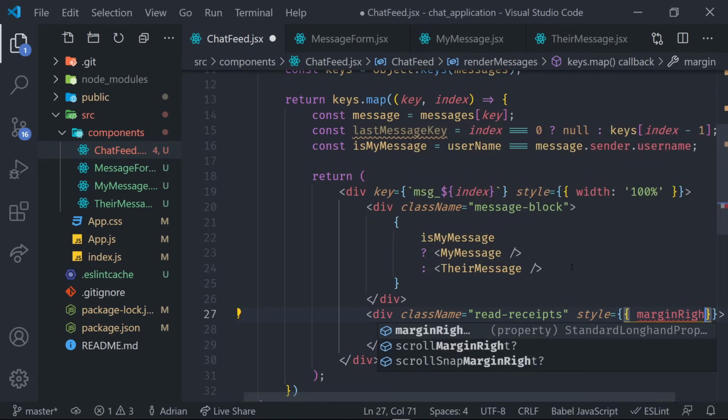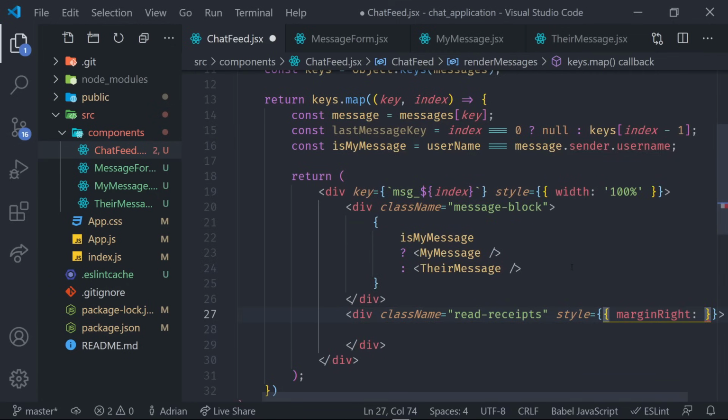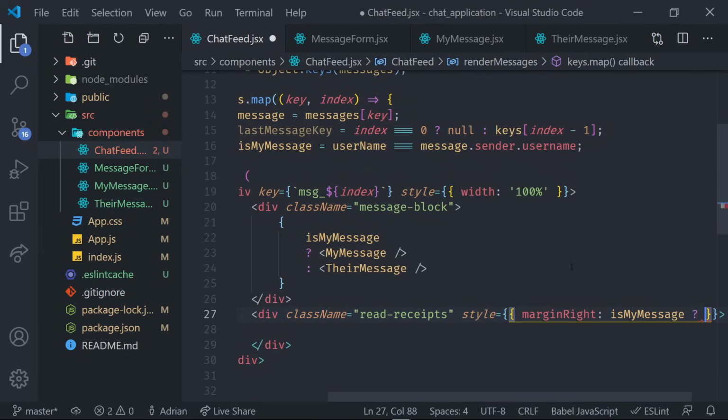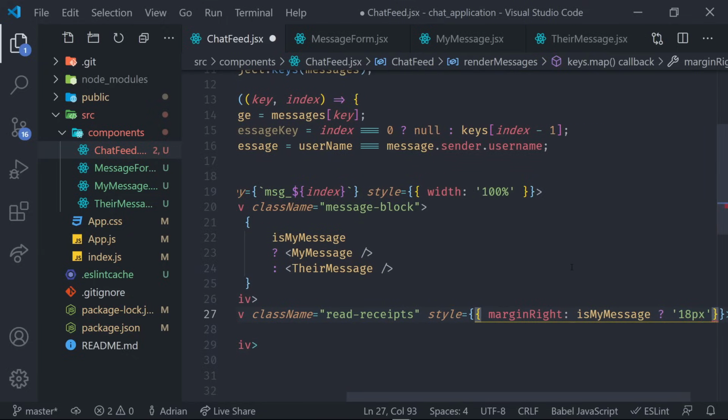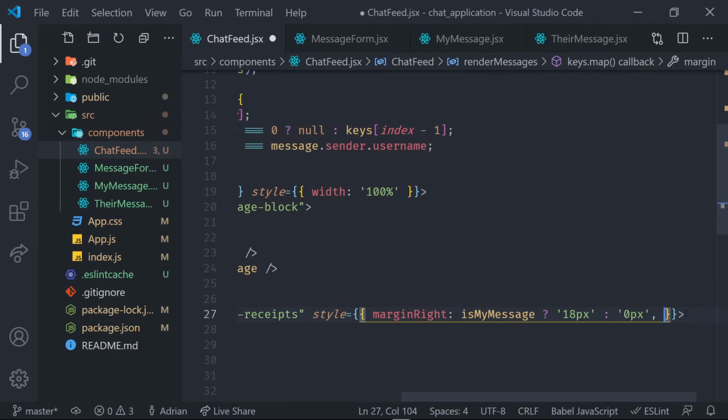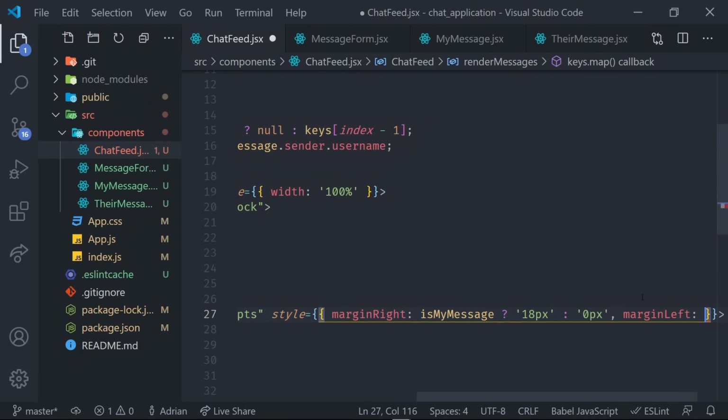It's going to have a margin right, and this is going to be different based on the fact if it is our message or their message. So what we can say is, if it is my message, using a ternary, then that's going to be 18 pixels. Otherwise, it's going to be 0 pixels. One more thing that we're going to add is going to be margin left.